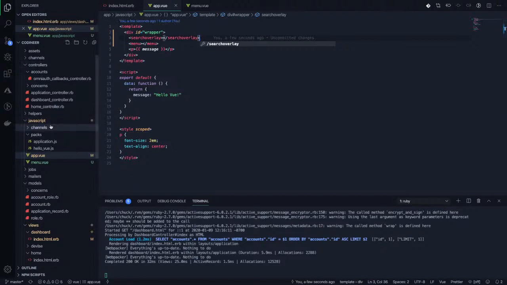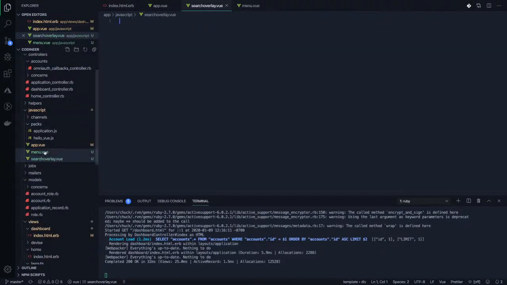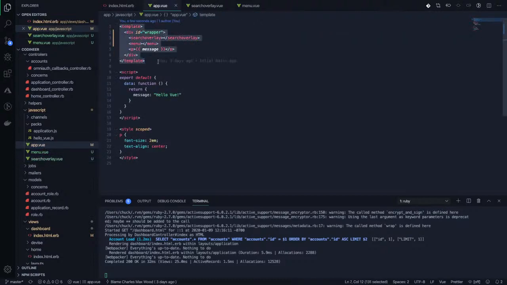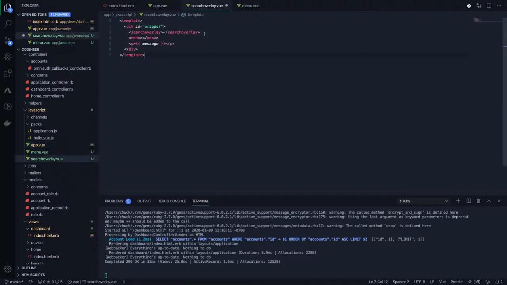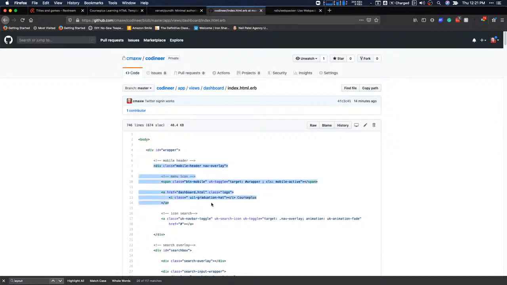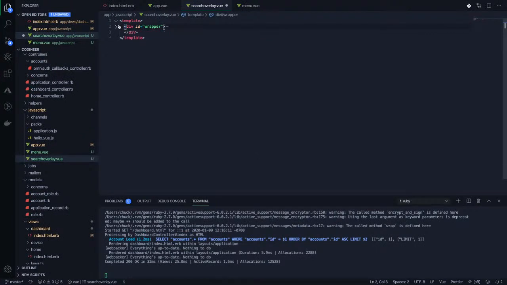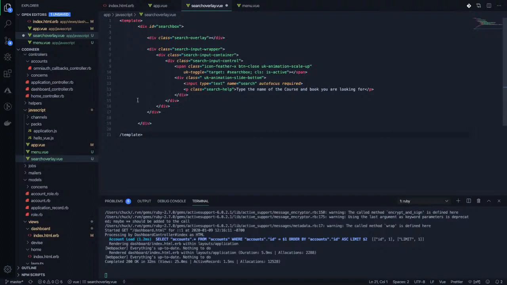So we'll do a search overlay component as well. And it's going to have a template like this. And that template is going to look a lot like that. Hang on. That's the mobile header. This is the search box right here. And if I remember right, templates can only have one child.